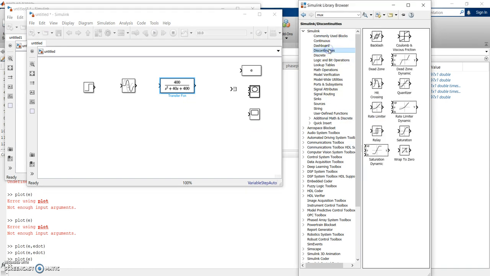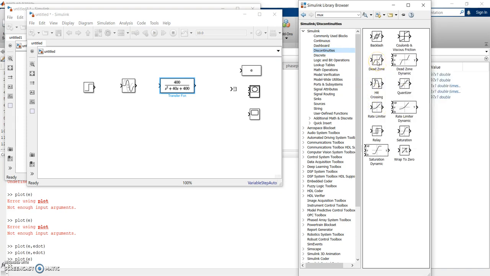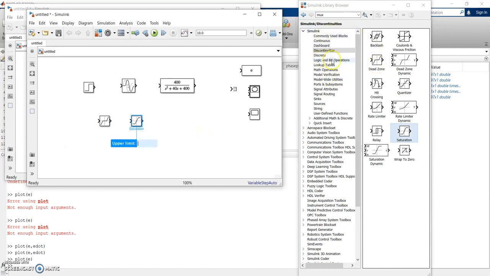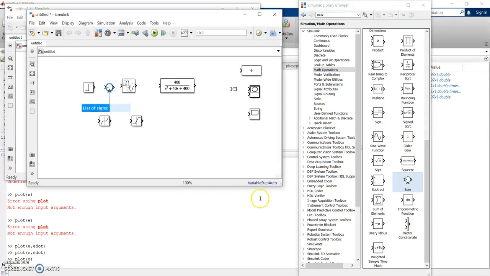Now moving to the discontinuities library, we are going to pick the nonlinear blocks such as dead zone, such as saturation. One more block we require. So moving to the math operations, pick the summer block, place it here.